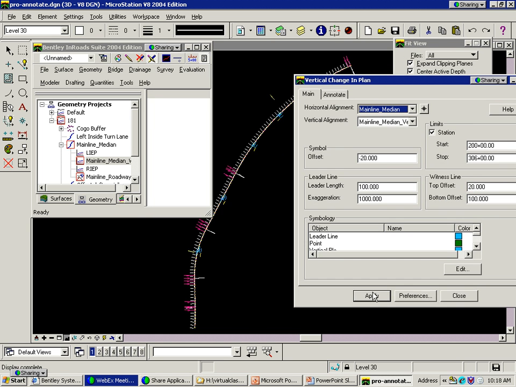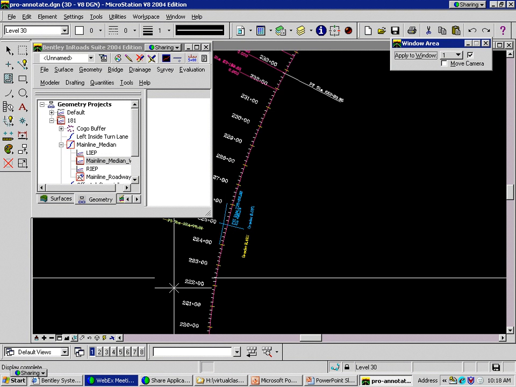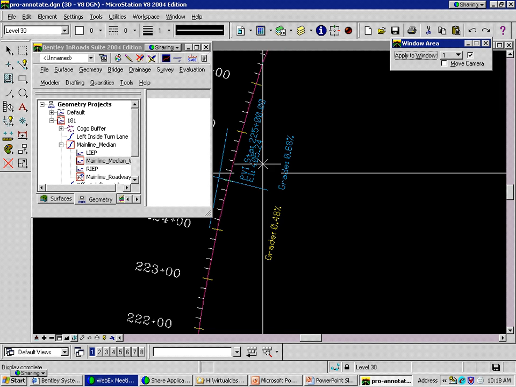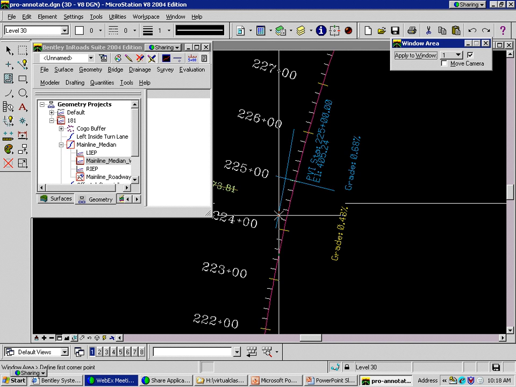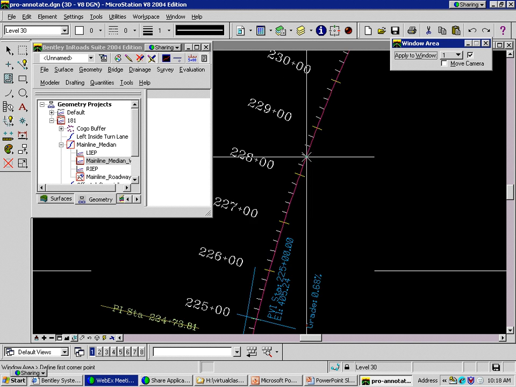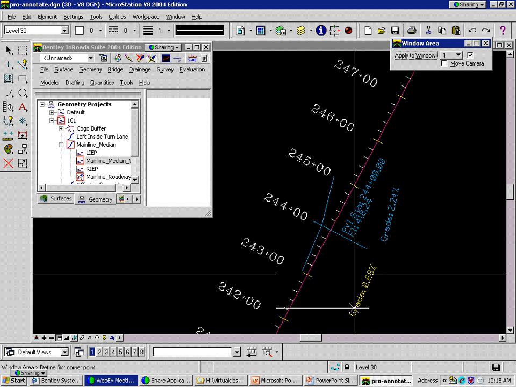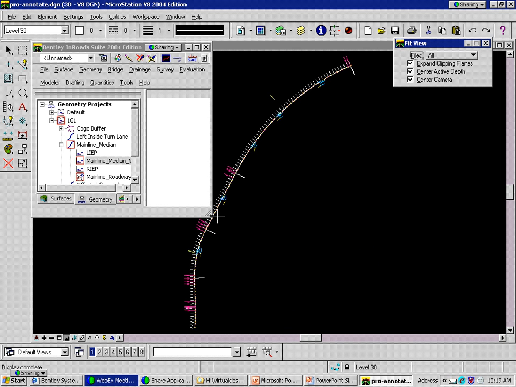Okay, so when I apply that, what I've got now is annotation where I can look at my incoming grade and then my outgoing grade, the station of the PVI, and the elevation. In fact, it's got a couple of little sketches on here that are at grade relative to the alignment. So if I slide up, we can see right here we've got the 0.68, and then we jump up to a 2.24, and we've got the information. If you want a K value or length or whatever, you just activate that also. But what we have now is a quick analysis in plan view of the stationing of all the horizontal and the vertical design. Okay, so we're going to use this and go back and forth now.